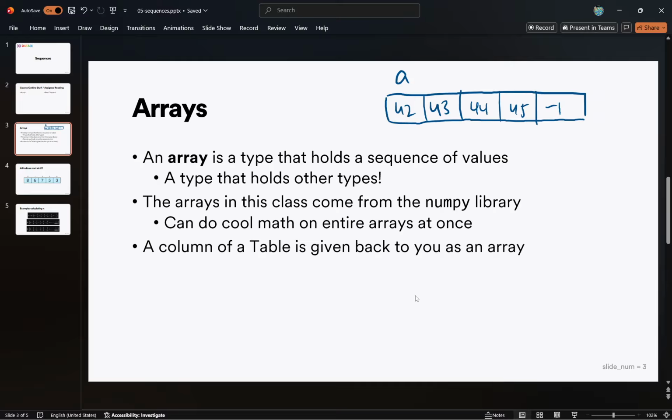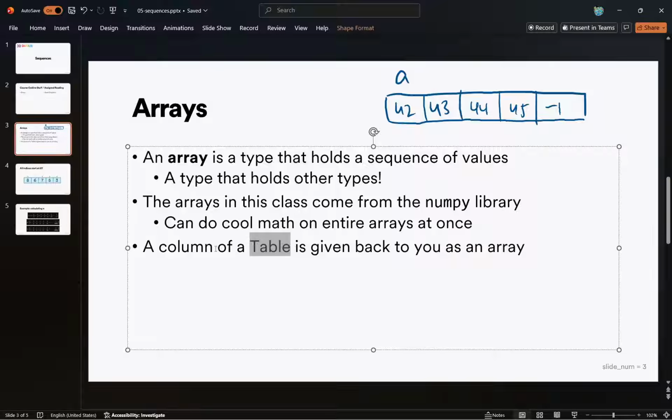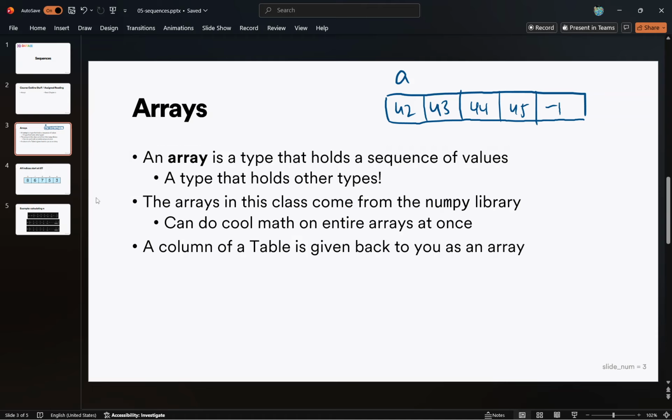And then also, we were talking about tables just briefly last time. If you ask for just a column of a table, which is just the data values in a column of your data set, you can ask for that in the data science library and it's going to give it back to you as an array of all those things. So it's very important. Arrays are at the forefront of this class. They're at the heart of all the tables that we're using.